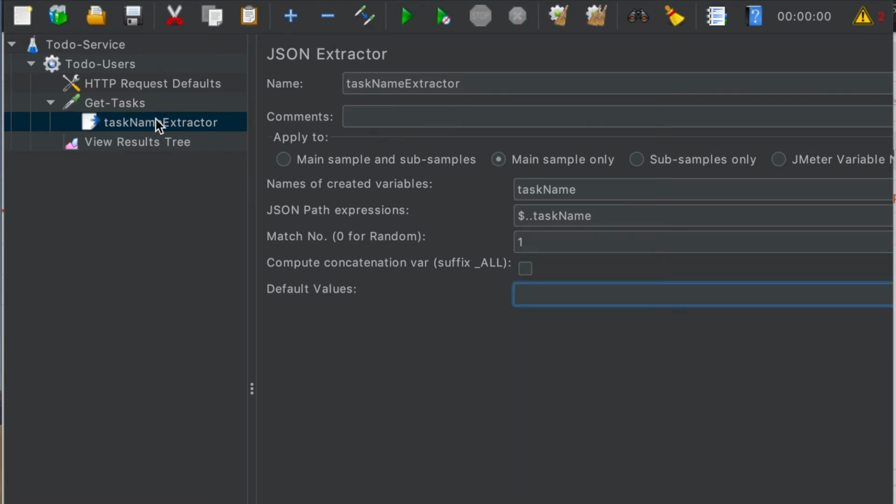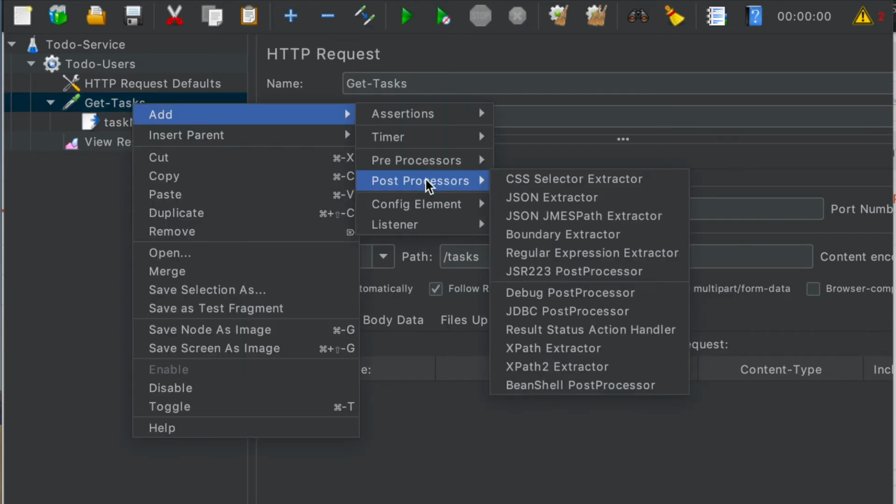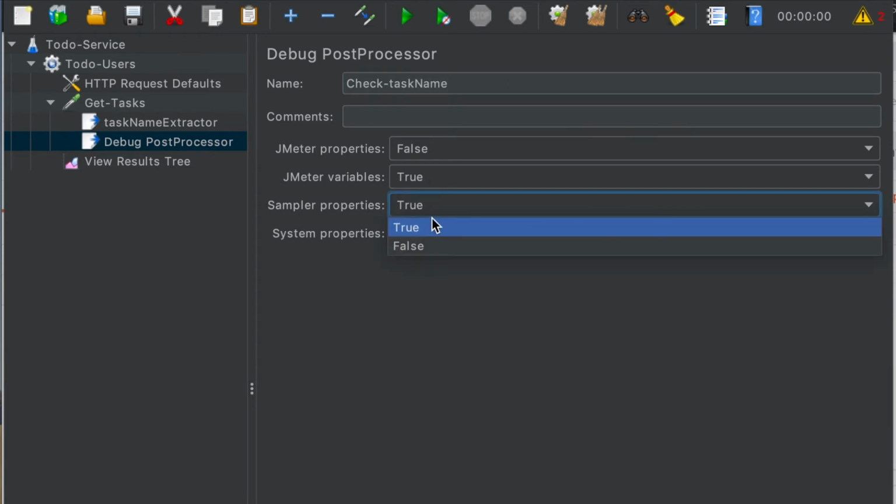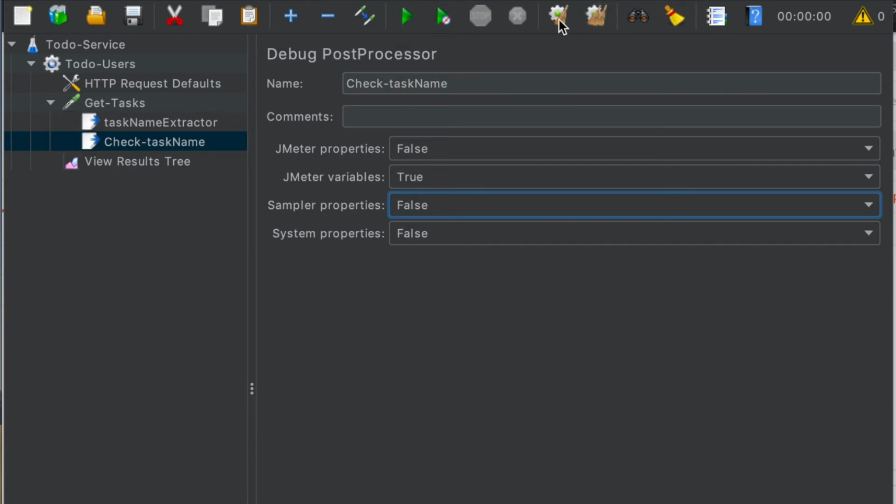To see if this JSON extractor is working properly or not, we can add another post processor, that is a debug post processor. Name this as check task name. Show us only the JMeter variables, and we'll set every other property to false. Let's give this a run and see what attributes we are getting now. We'll clear the response tree using this button, and we start the test.